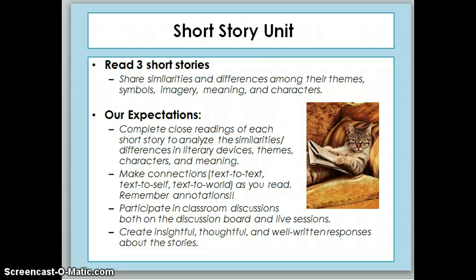So overall, what we're looking for through the assignments and the final project at the end of this unit is that you're creating insightful, thoughtful, and well-written responses about the story. You show us that you can do a close reading, that you understand the significance of theme and meaning in those stories, that you can pick out the similarities and differences in what you're reading. So that's really what we're focusing on. We know you guys are ready to do this. So we're really, really excited to see what you guys can do for us.